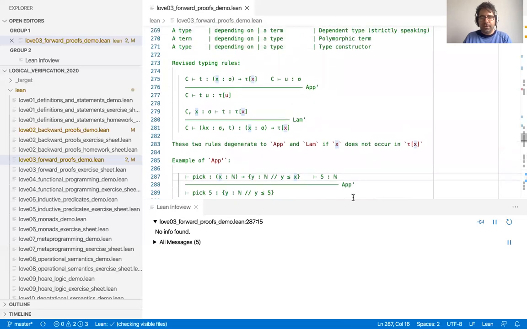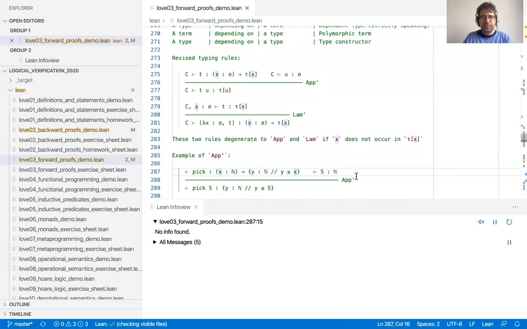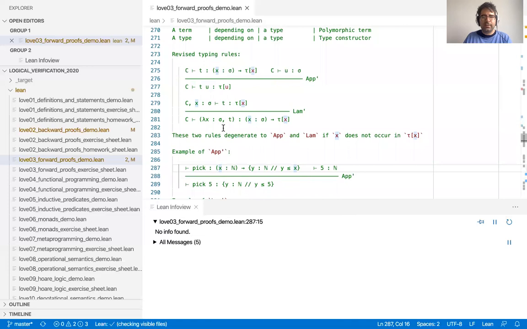Okay, now I'm thinking too much, actually. I shouldn't be thinking. I should just look at the rule here, right? So I just see, okay, pick is T, 5 is U, C is empty, sigma is N, tau of X is this expression with an X in it, and tau of U is this expression with a 5 in it, because U is 5, right?